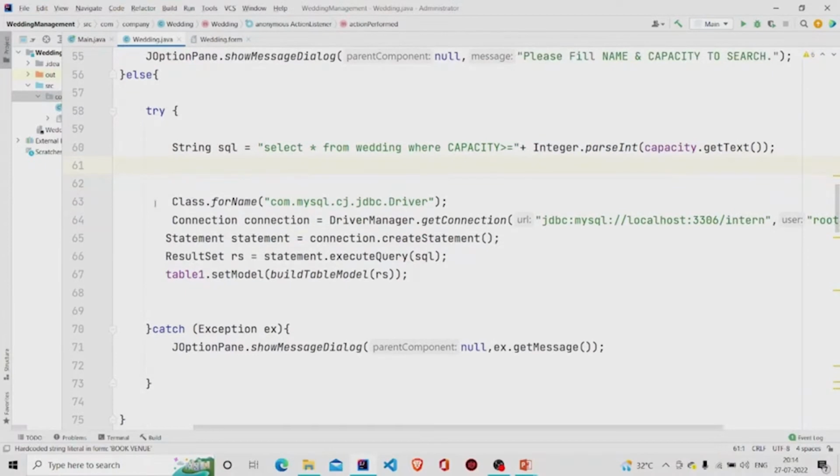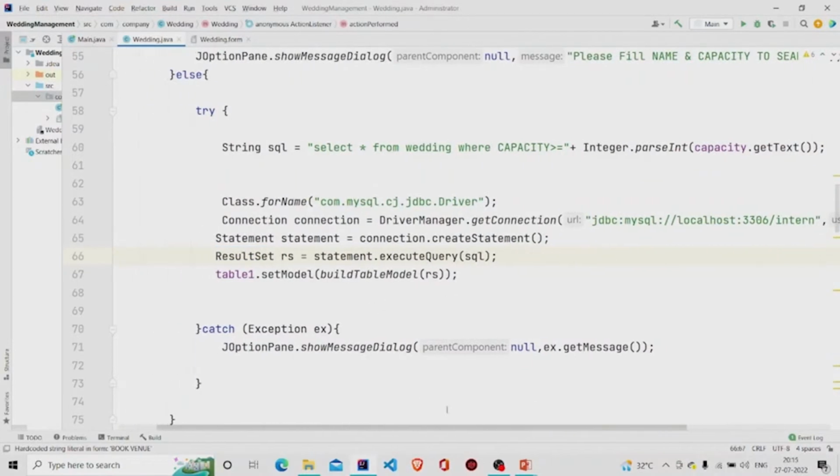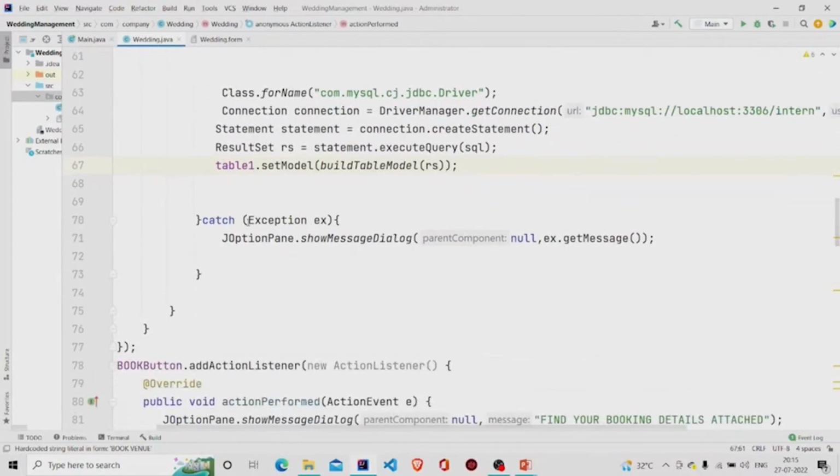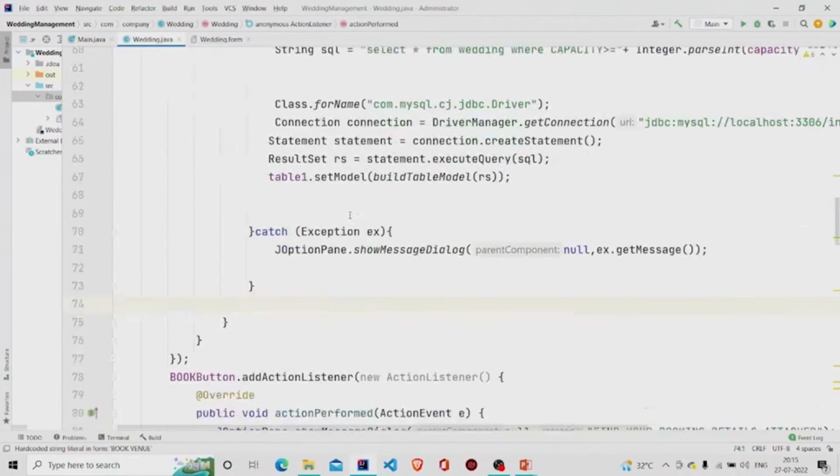Parsing it, then build the connection and execute the query and store it in the result set, and then form the table model by calling this method set model. I'm using this method which I have created on my own, but instead use the DbUtils dot resultSetToTableModel method and pass your result set to that. It will work in the same way. Catch the error if there is any and pop the message with the error. This is all about the search button.